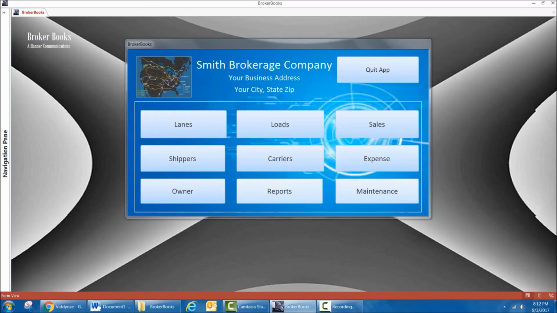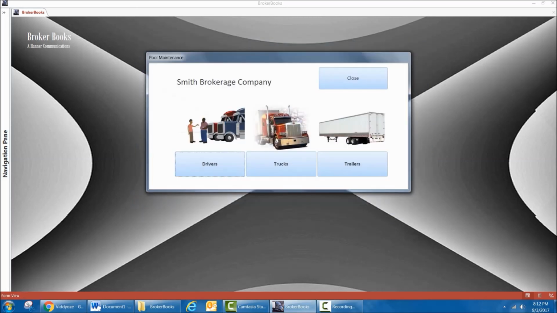And the maintenance, just a quick way to update your minor activities.